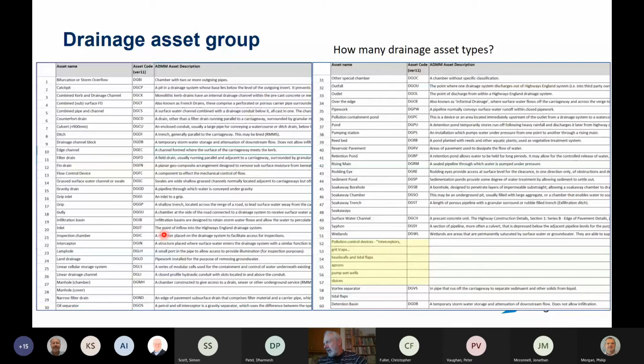You'll see from my table here, we've got an asset name in the second column, and in the third column we've got a 4-character code. This is the asset code in the ADMM, and you'll see that some of them are missing. Now, where there isn't an asset code, it means that the assets, and I've highlighted just a few here, like aprons and pump wet wells, are used as asset names in other documents, but they're not in the ADMM. Again, seems a lack of joined up thinking within Highways England.